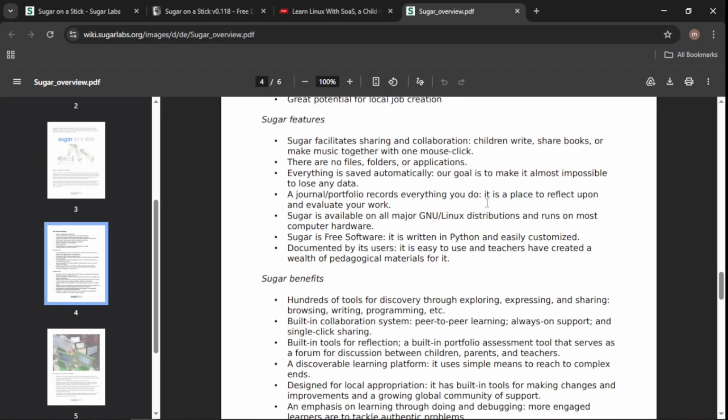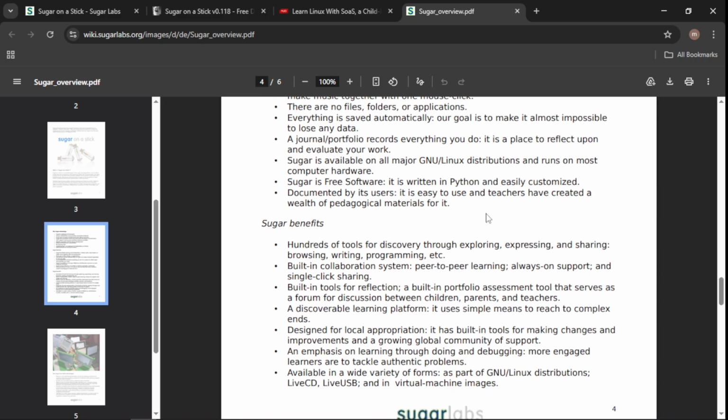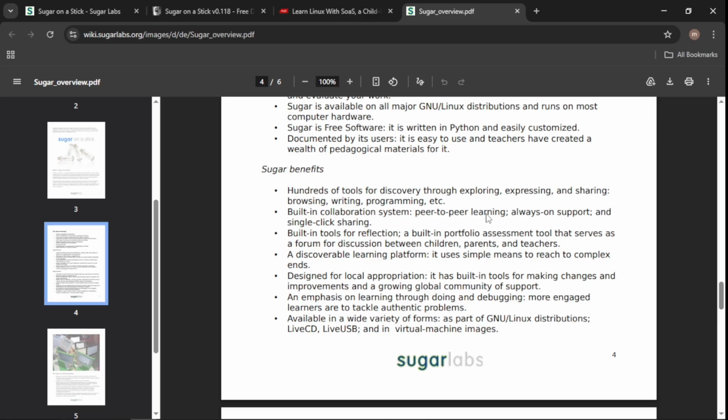For understanding what happens when educational software design prioritizes pedagogy over convention, Sugar demonstrates both the potential and the cost of building something that refuses to look like anything else.